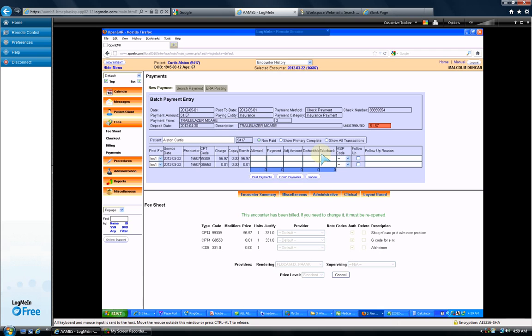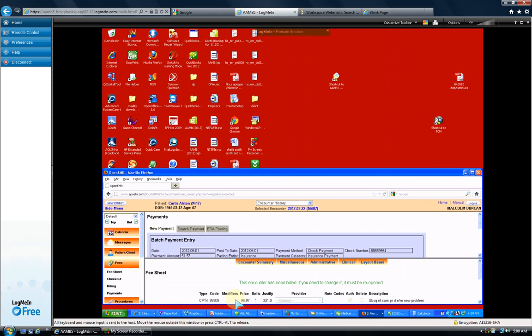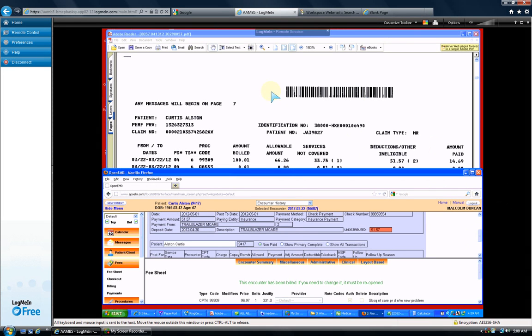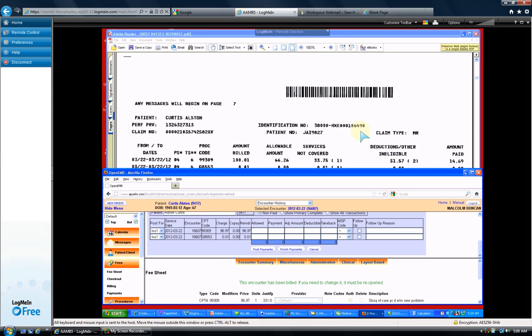So the allowed amount was 66. I'm going to show you how... okay, I'm just using the Blue Cross Blue Shield EOB to get these figures. So they will show you what Medicare has allowed, what they have charged off, and what the secondary payment is. So I'm going to use the same information just to post my Medicare payment. So the allowable is $66.26.